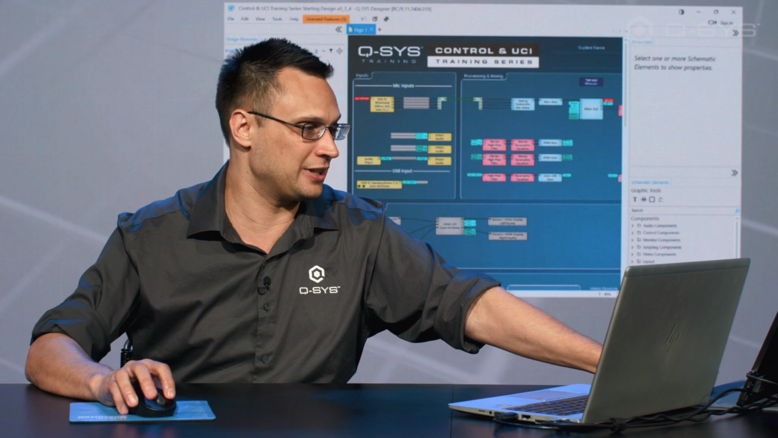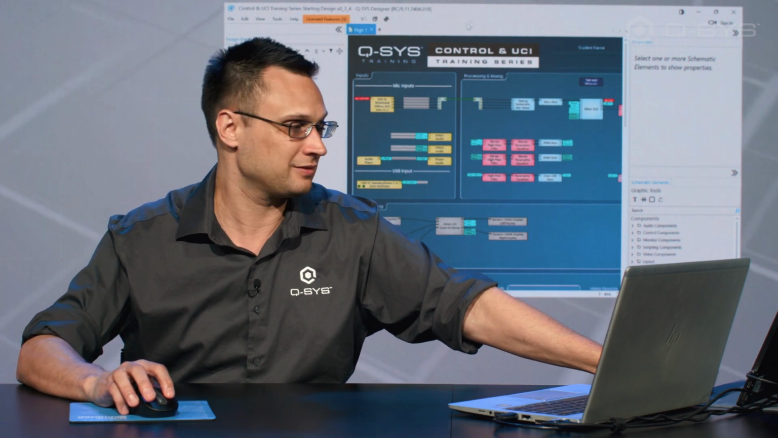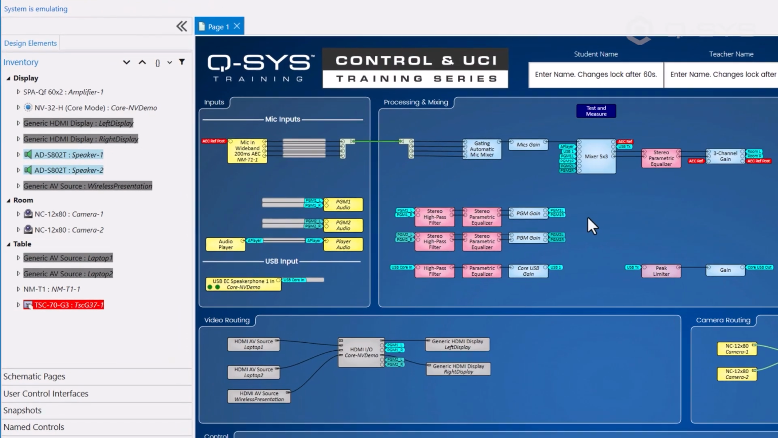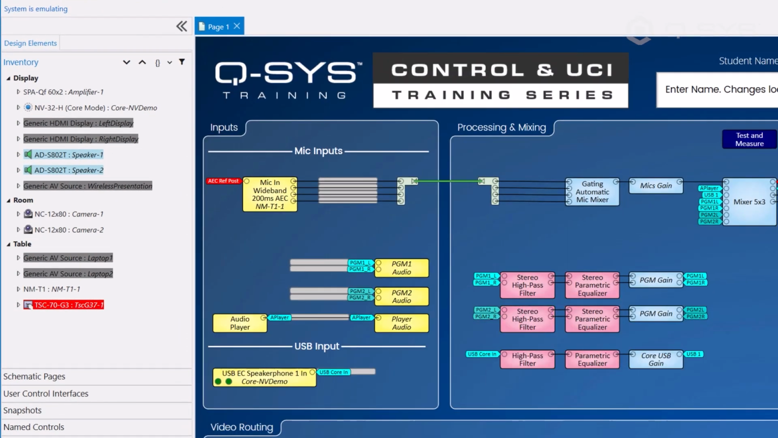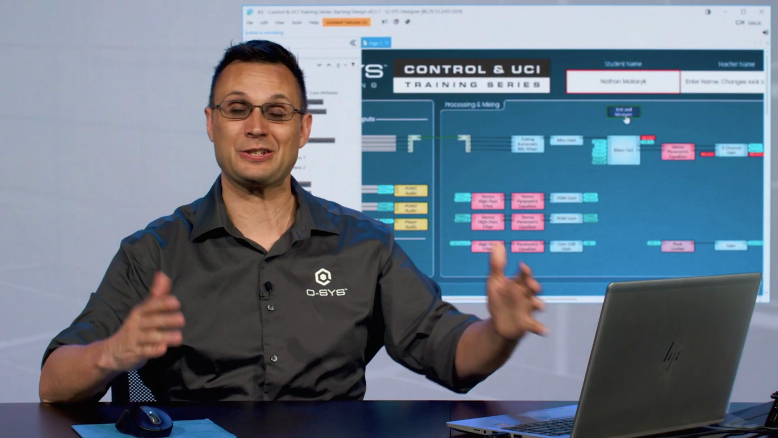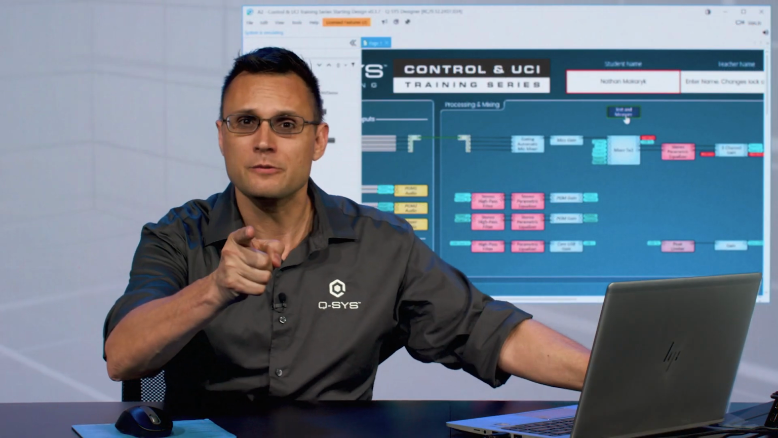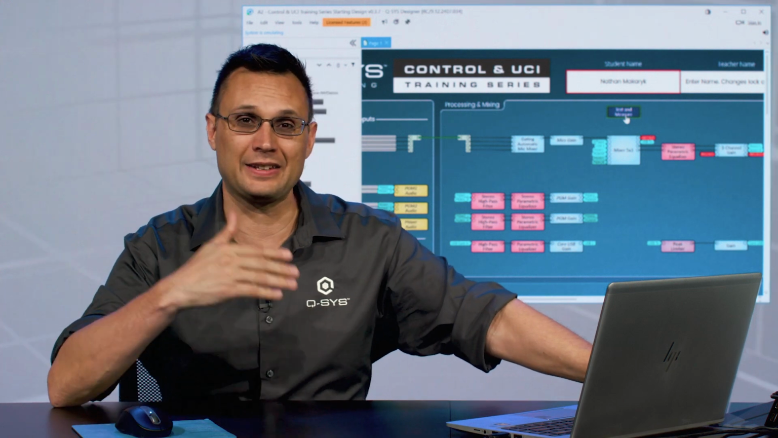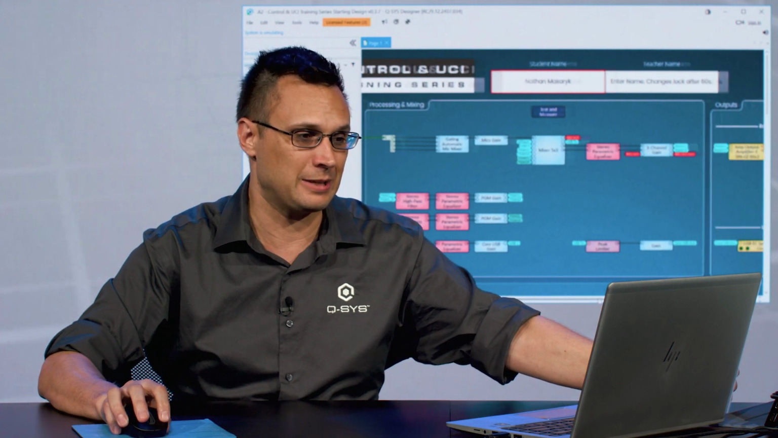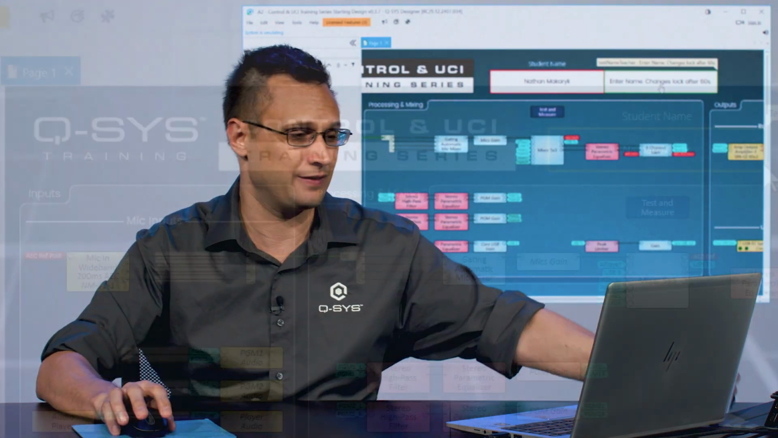First thing that we want to do is we want to emulate. Go to File, Emulate, or you can press F6. Once you're in emulation mode, go ahead and zoom in at the top here and enter your name in the student name field. And then please note that that is going to lock off after 60 seconds so that you can't use this file and give it to your buddy. We're watching you. And then in the last part of the class, when you're doing this with a live instructor, you'll be entering their name in the teacher field. But for now, just leave that blank.